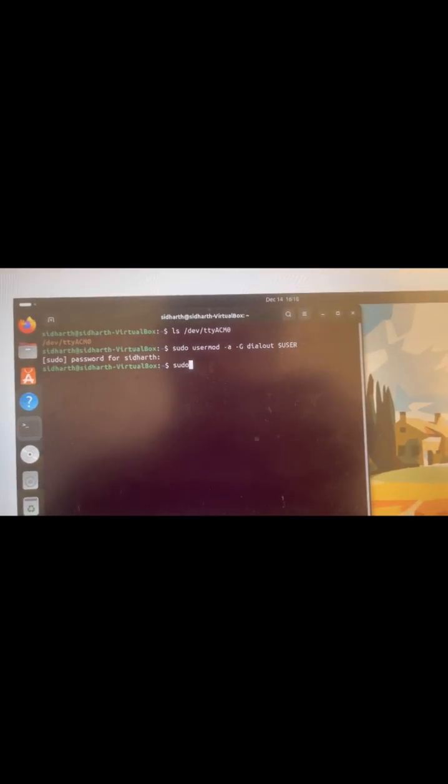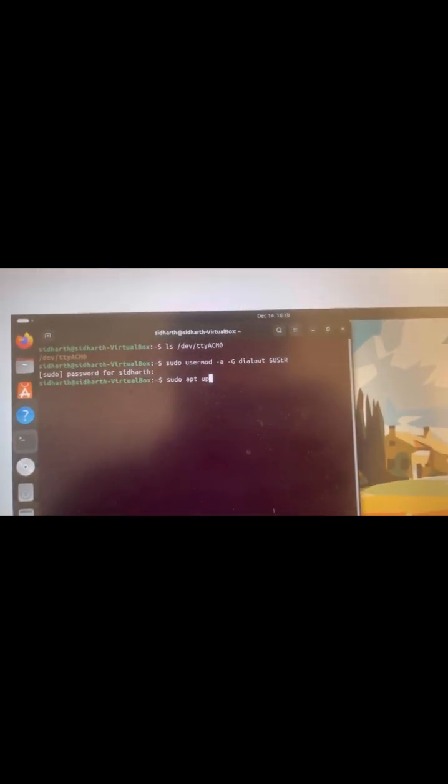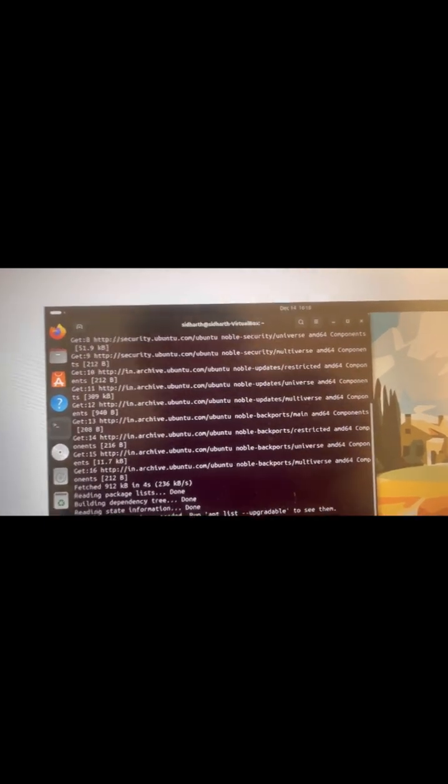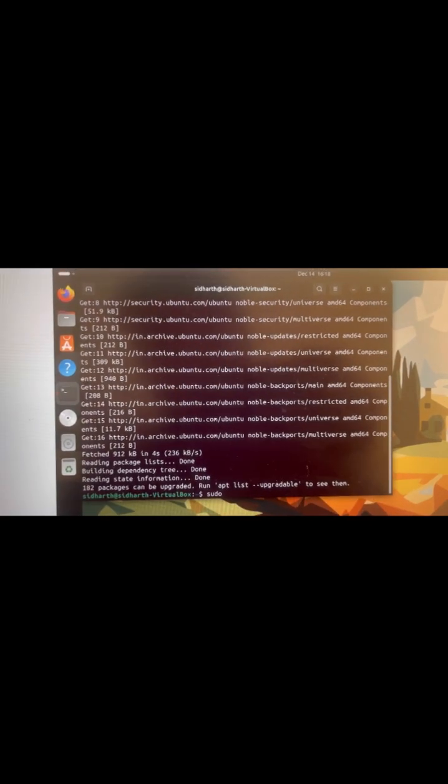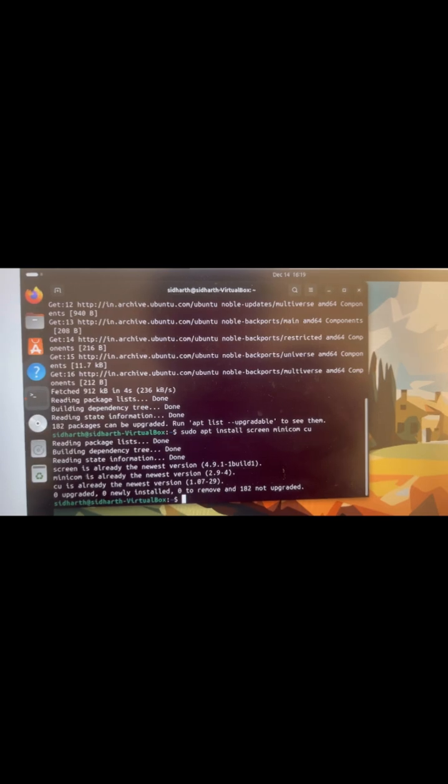Now let's add the command sudo apt update so that any changes get updated. It is successfully working, at 0%, and now let's see what happens next. It is fetching all the files and packages and installing them. Now let's continue with other commands like sudo apt install screen and then minicom with cu. You're watching all these packages have been successfully installed, and now let's give it the instructions.